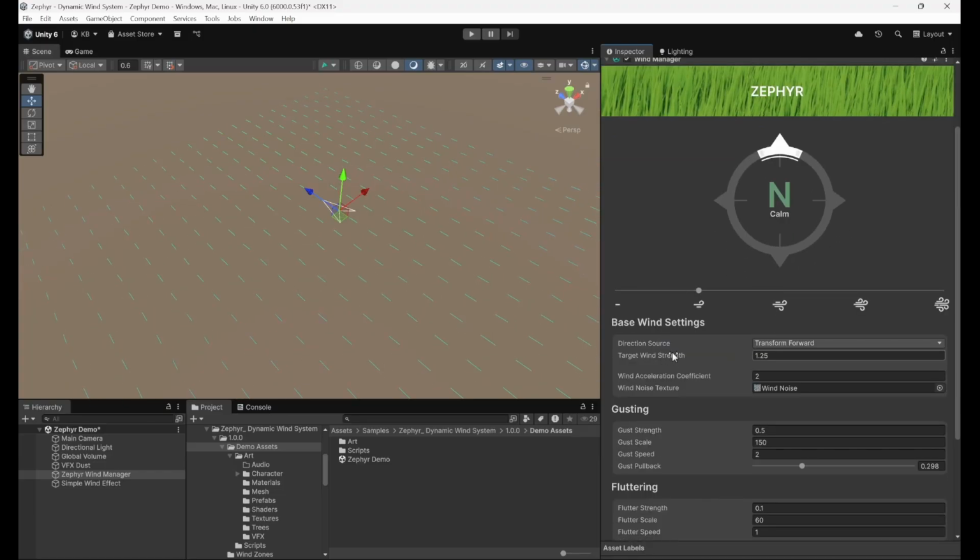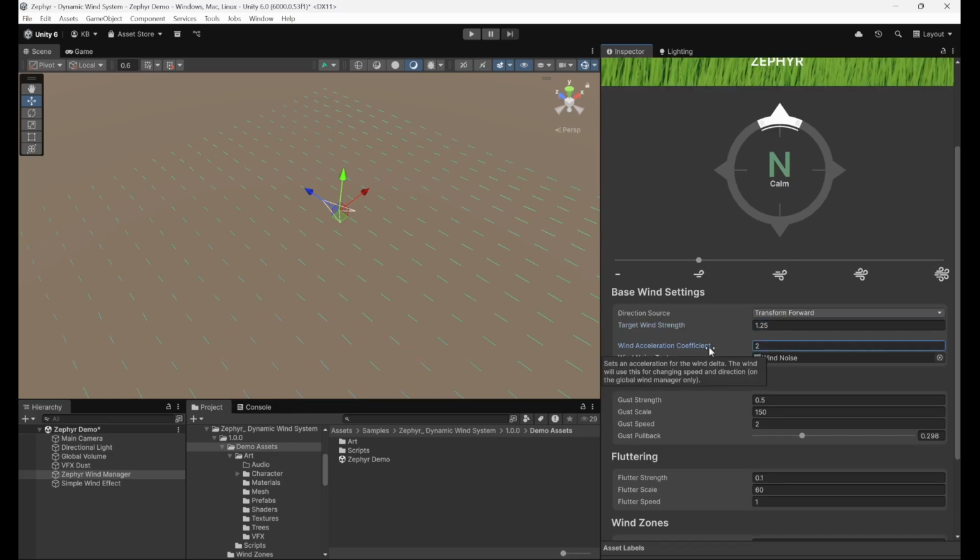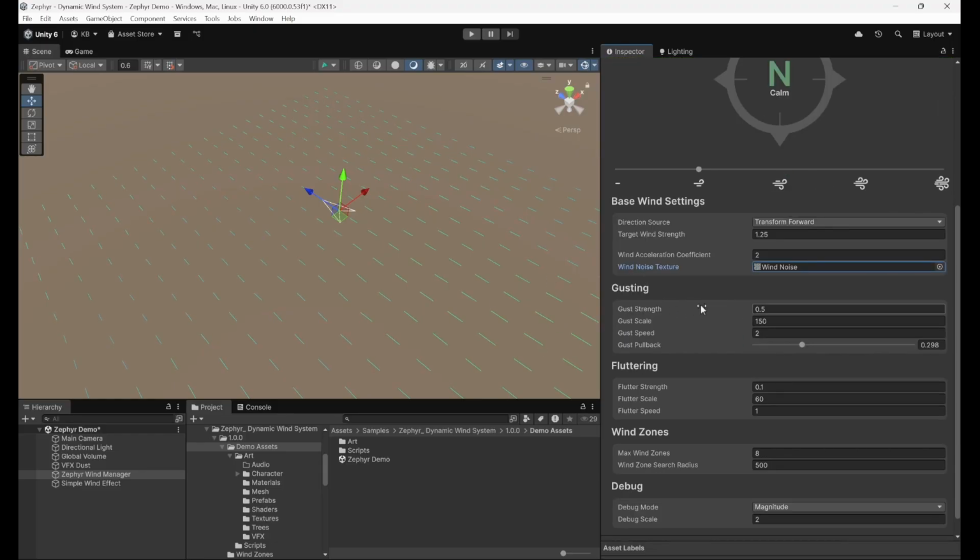This target wind strength is just an integer or float representation of the slider up here, so you can easily check what your actual value is at. The wind acceleration coefficient sets how fast the wind will transition to the new value when it's changed. And this wind noise texture sets the texture that will be used as the noise texture for the gusting and fluttering effects. Speaking of the gusting and fluttering, these are components that are added onto the base wind.